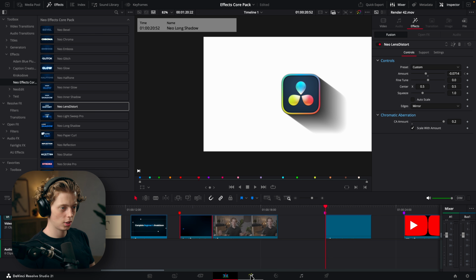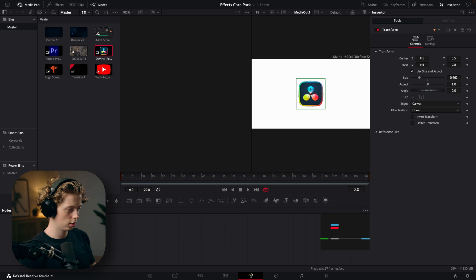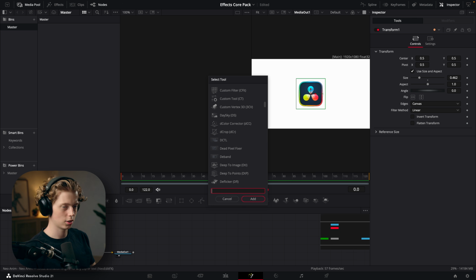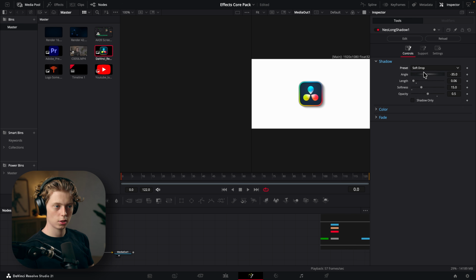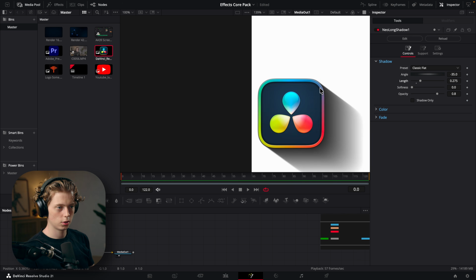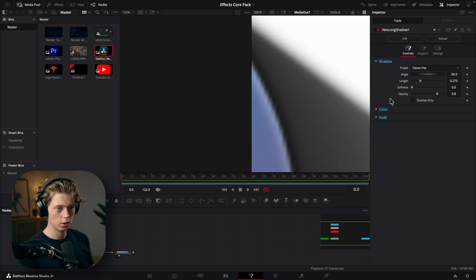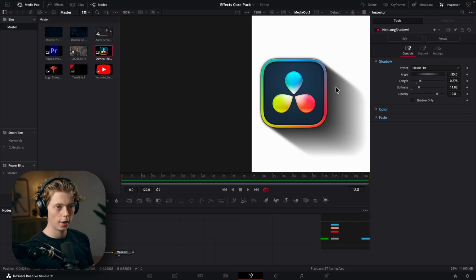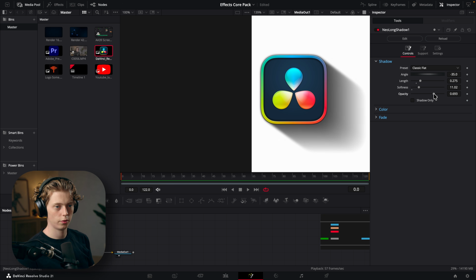Let's jump into the Fusion page now, and then I'll just remove this one right here and add a new one by tapping Shift and Space and typing new long shadow. Then there's a couple of presets that I can choose from, but I'll just do the classic flat one. Then you can choose the length of it, so just how long the long shadow is. You can choose the softness, so the softness is just around the edges here. If it's a little bit harsh, you can just add some softness into it like that, pretty clean. And then you can choose the opacity, so if you think it's a bit too intense, at default you can just drag it down a little bit.